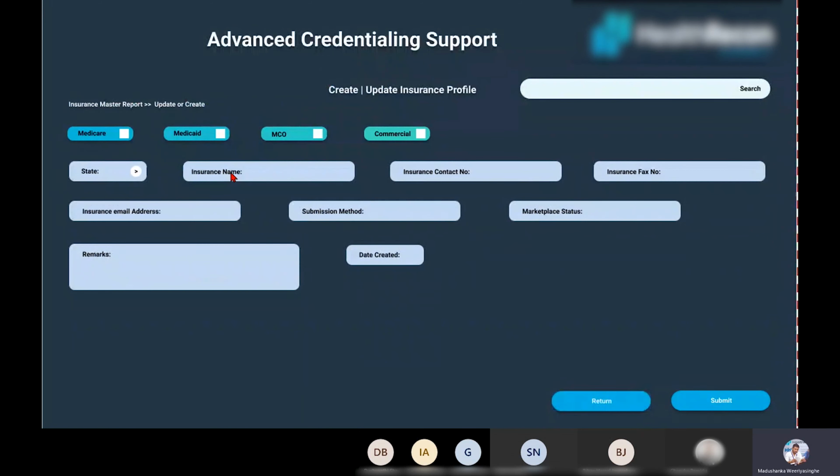And now Bihan is the one who's doing the first research on this, so he can fill in the insurance contact number, the fax number, the email, submission method, and whether the marketplace is open or not. That's very special, right? And remarks. So remarks, you know, what are the special set of documents which you should attach, or which you require to move forward. You can have a note on that as well, and the created date. So we can capture the created date automatically. That's not a problem. So that's how you create an insurance profile, right?